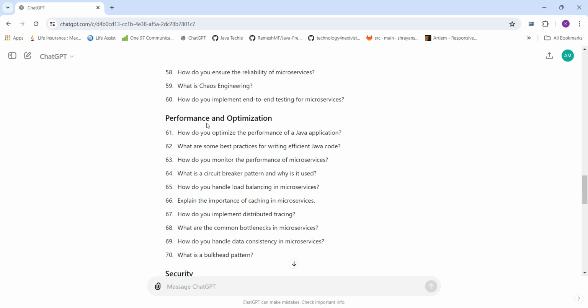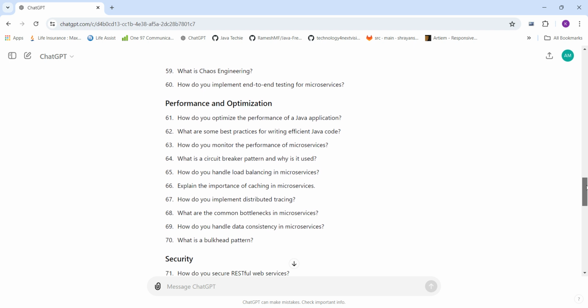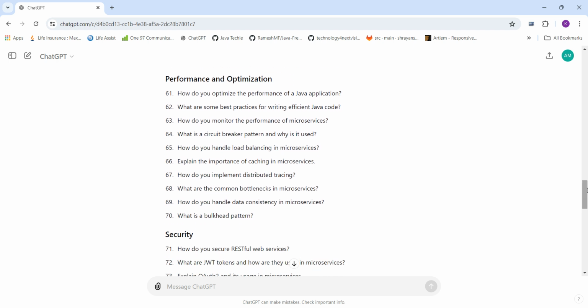Now coming to performance and optimization. While you go for performance and optimization, there are many patterns the interviewer will ask about. How do you optimize the performance in Java applications? If you have a Java application, how do you do this? What are the best practices for writing efficient Java code? How do you monitor the performance of microservice? What is the circuit breaker pattern and why is it used? How do you handle the load balancer in microservice?